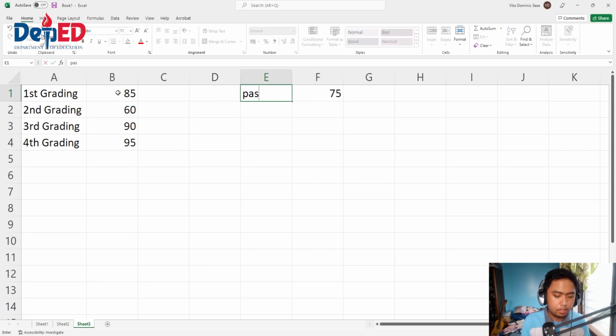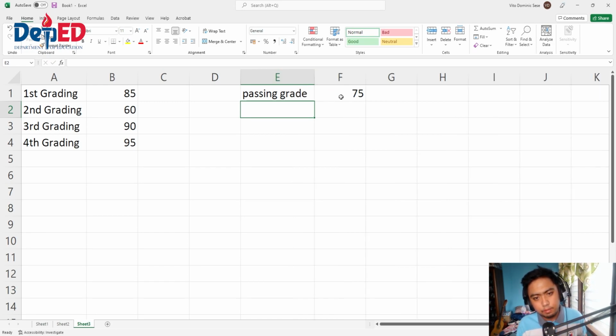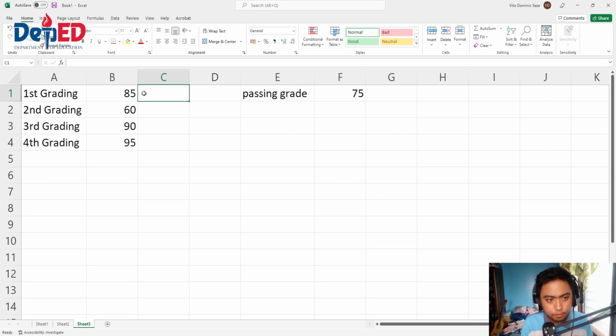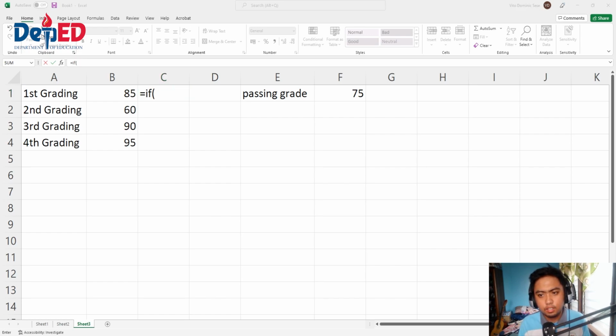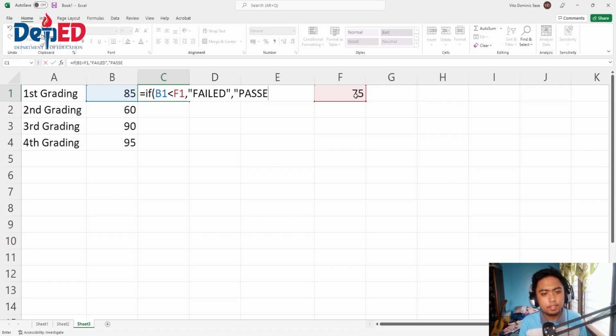The passing grade is 75. Okay, I'll not be using a constant value of 75 so that we can still use it over and over again. Okay, so if, equal sign if, open and close parenthesis, your value to be compared is less than 75, your true statement is failed. I'll explain later. And if it's false statement, you passed.